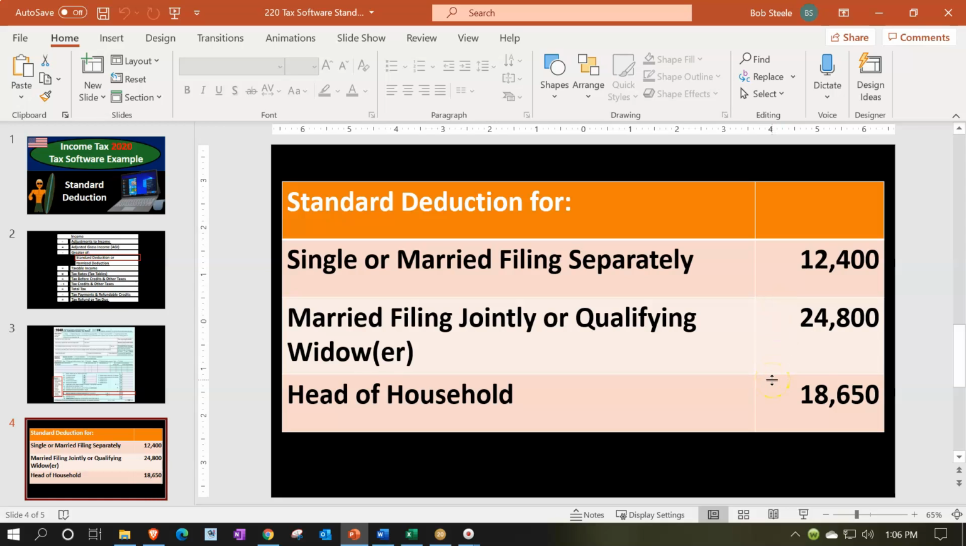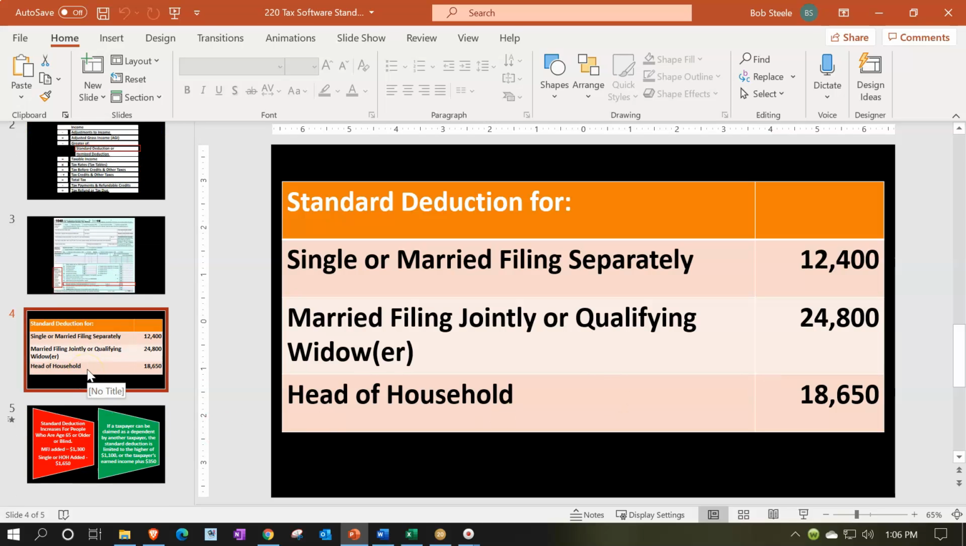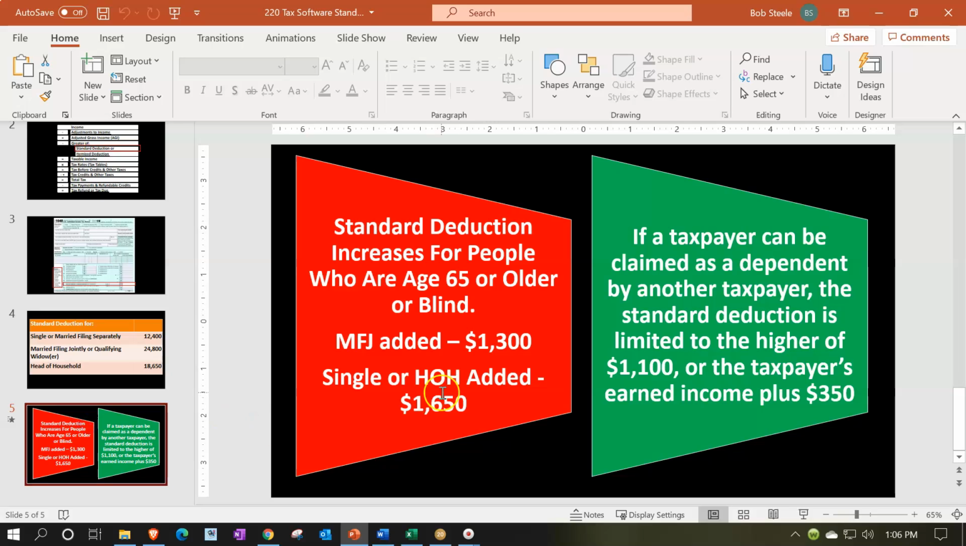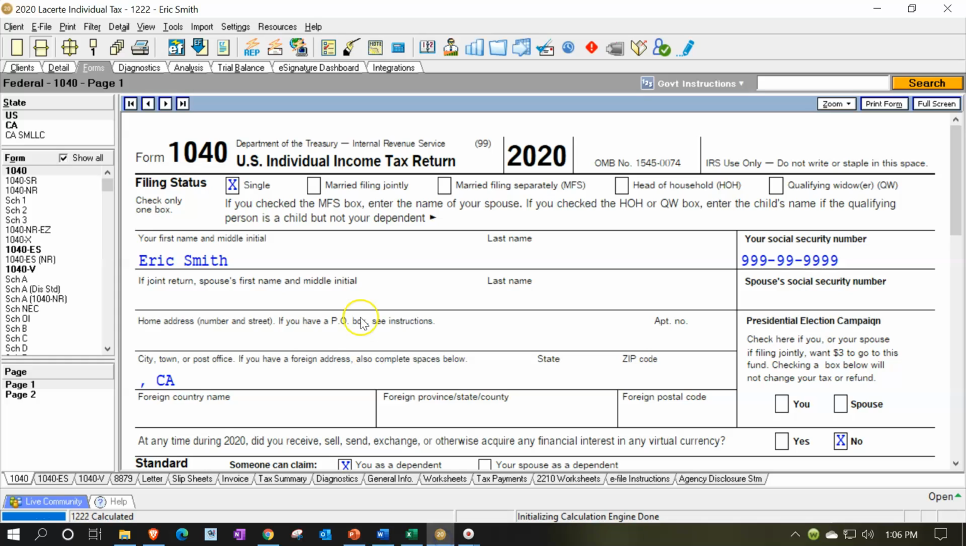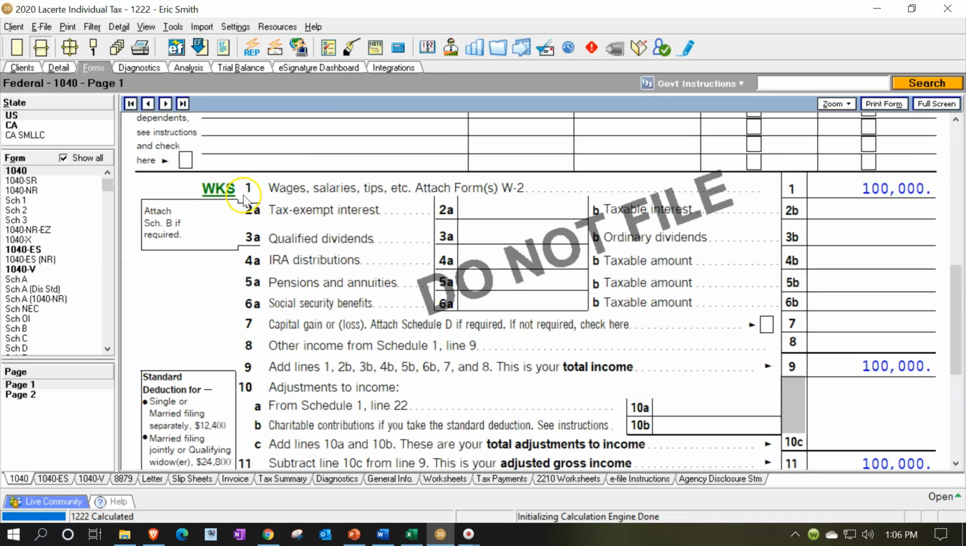And if older than 65 or blind, we're adding another about $1,500 to it, or more specifically, $1,300 married filing joint, $1,650 head of household. So let's just test these out, and we'll do this fairly quickly because we've seen the filing status impact before, but we want to now focus not so much on the filing status, but the standard deduction. If we scroll down, we're starting off with 100,000 of wages, just simply W-2 wages here.